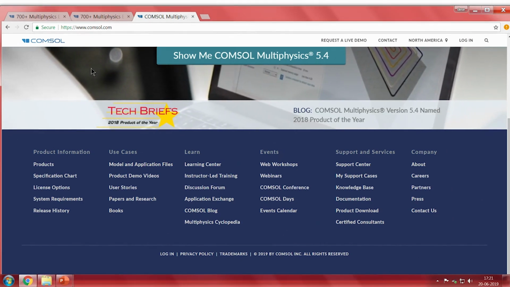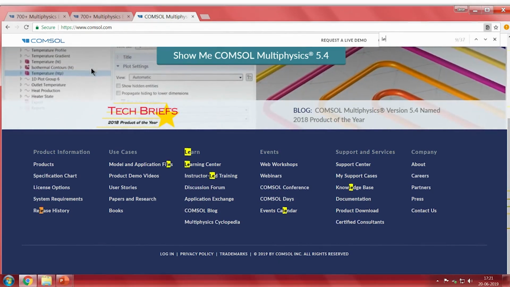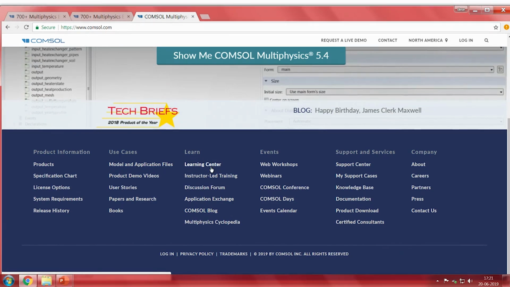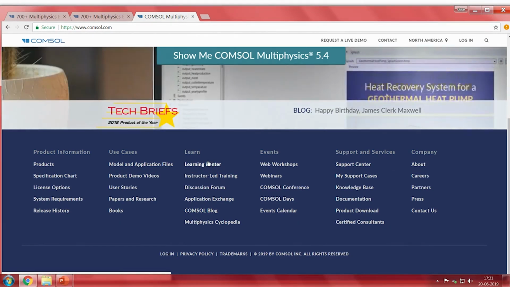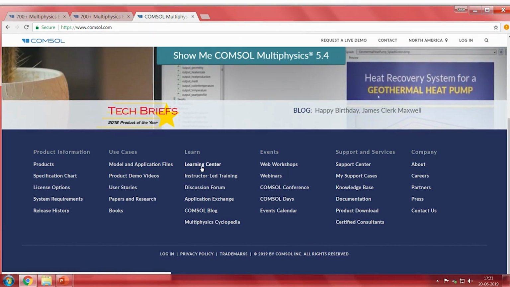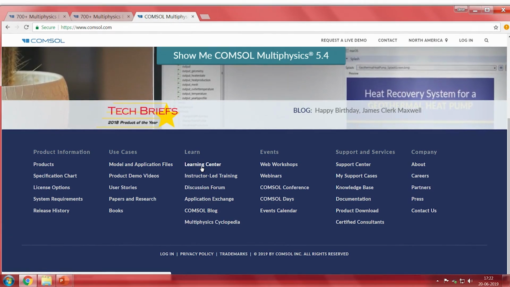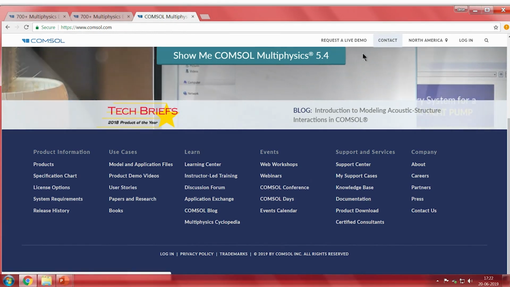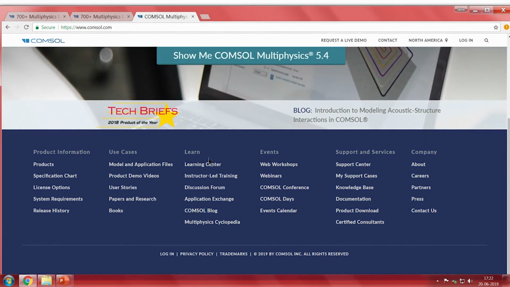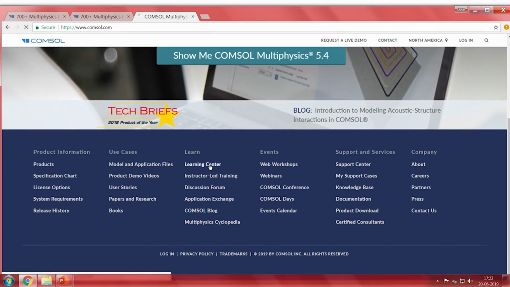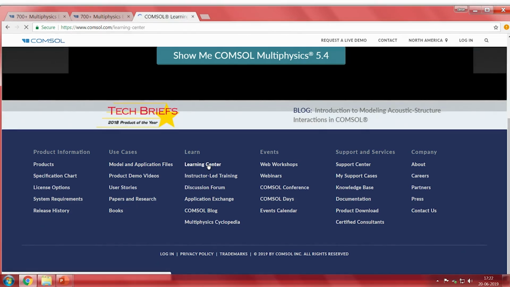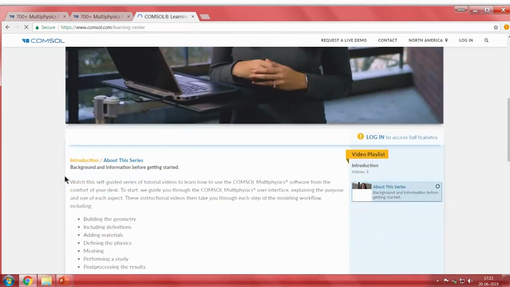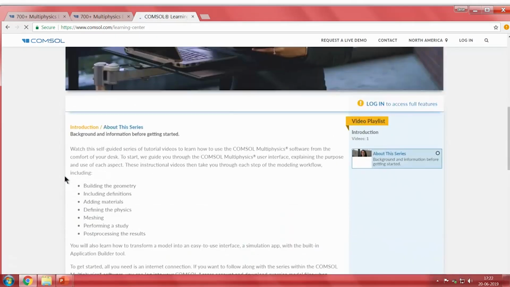Okay, so let me just search for it. Yeah, so it's over here, right. So this is a very nice portal which can help you to get started with COMSOL. If you want the trial license, you can reach out to the office, that is, you can go to the contact and you can ask for the trial license. And if you also want to learn COMSOL, you can just go to this learning center, and it has a very nice video platform which will help you to get knowledge about many things.